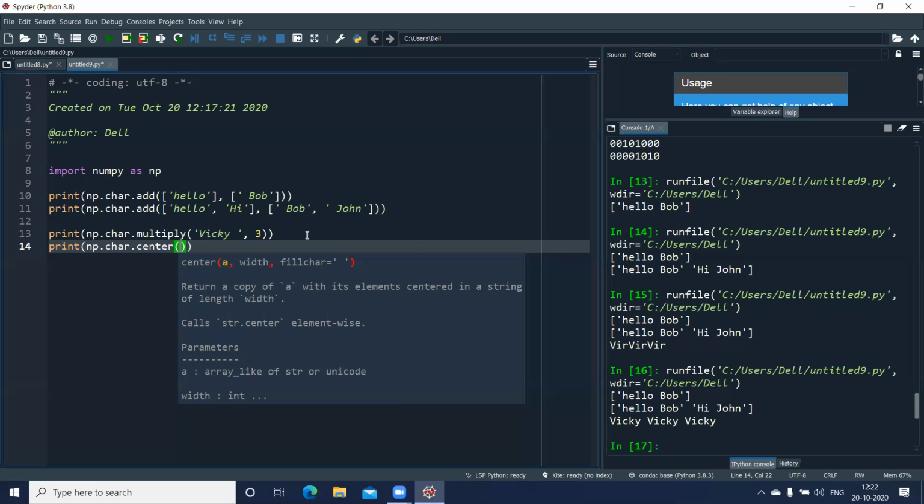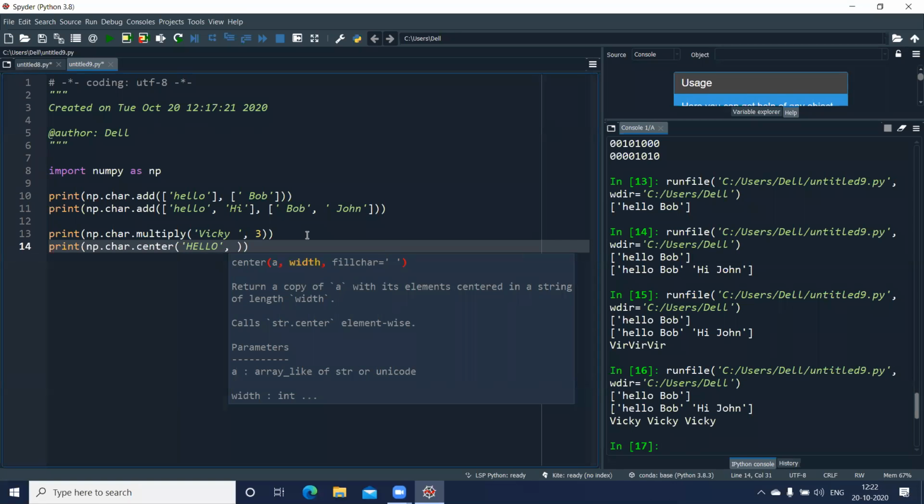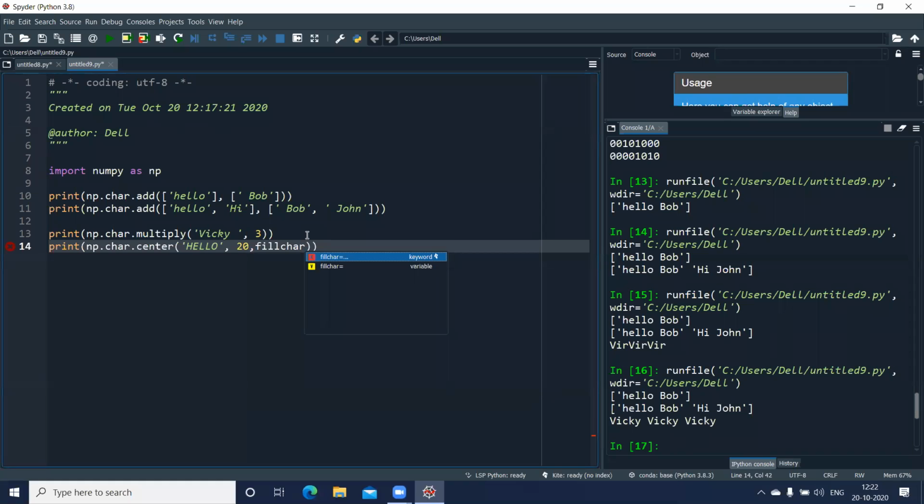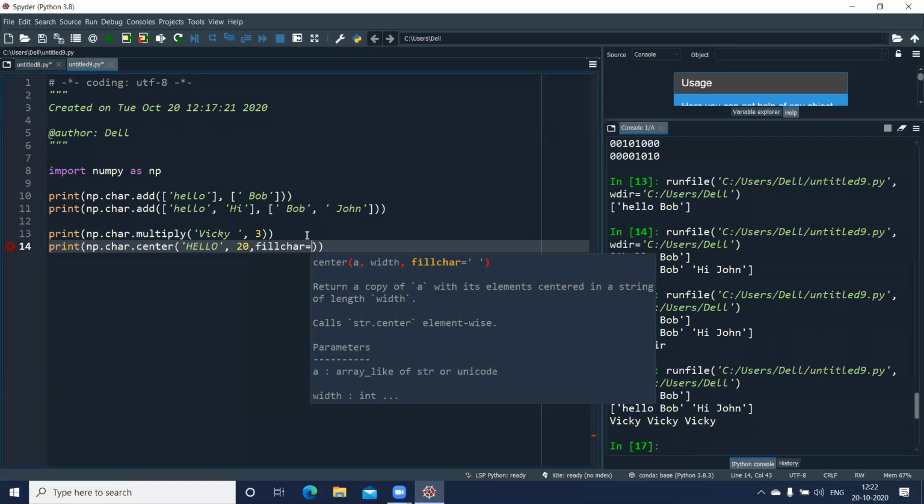Now it takes 3 parameters here. The first is your string which I want. So let us say I want to put hello. Second is your width. How many characters? So let us say is somewhere around say 20. And the third one is your fill character. I want to fill it with some particular character. So I say fill char equal to space. I could have given space also, but to just show whether that character appears or not, we'll give an asterisk sign here.